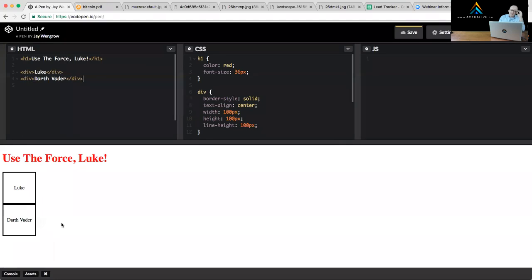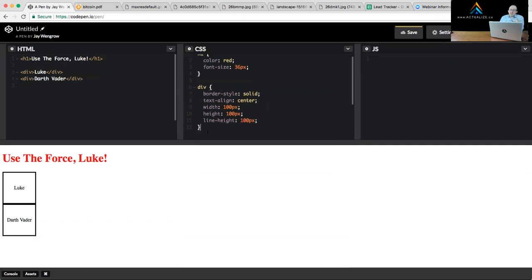Now the reason that Darth Vader became a box as well is because Darth Vader is also a div, just like Luke. And these CSS rules that we applied to the div apply to all divs on the page. So it applies both to Luke and to Darth Vader since they are both divs. Now, to make Darth Vader look a little more like Darth Vader, I would like to turn him black. Maybe we'll give him a black background and white letters.